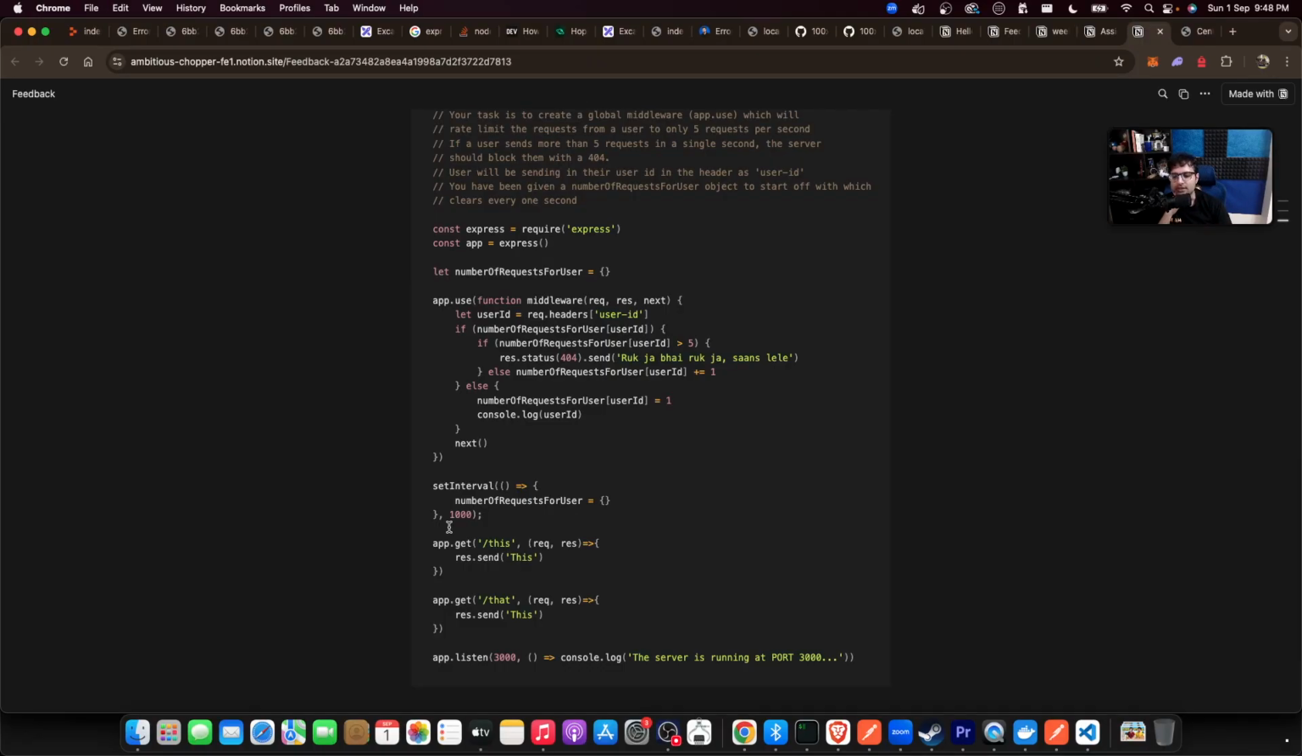How do I tell this? Basically, what you're doing here is every 1 second you're clearing this global object, right? That is good. That is one way to do it. But the more elegant way is, if I send a request right now, मैंने अभी भेजी, so my clock starts right now. Now for the next 5 seconds, I should only be able to send 5 requests.